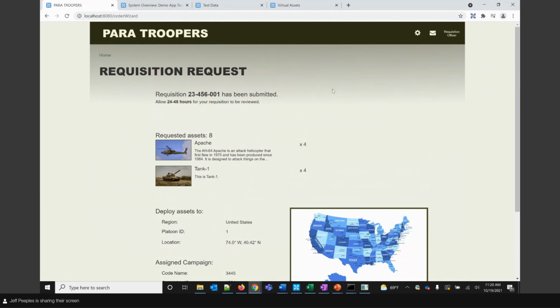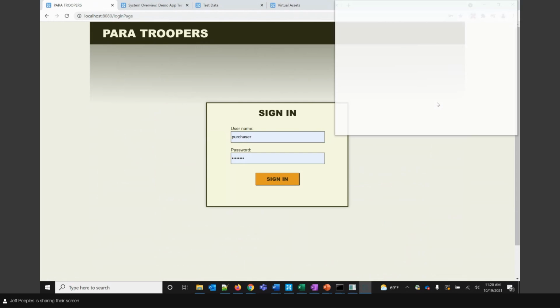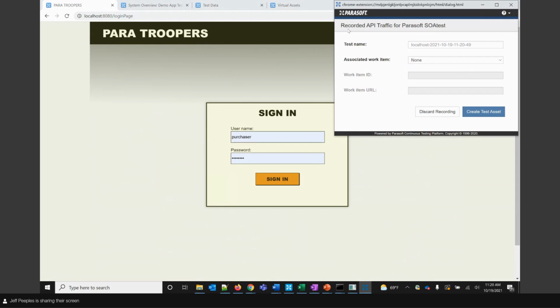So we're actually done with our test. I will sign out here, and now I can stop my recording. So I will just come here and say, stop recording. And the first thing it asks me is, for my recorded API traffic, what do I want to identify it as in SOA test? So I'm going to call it demo API test.